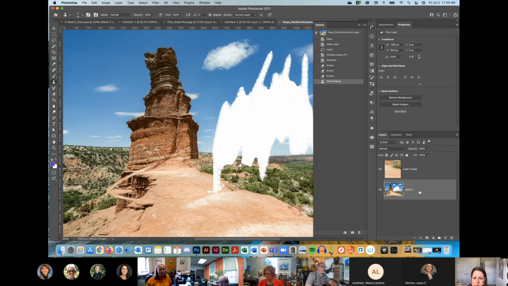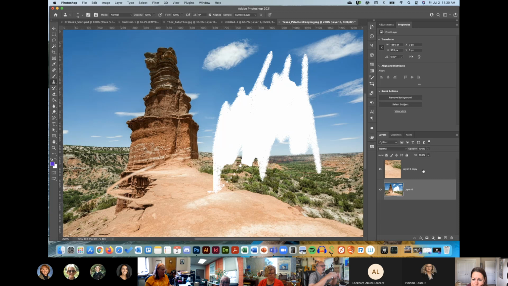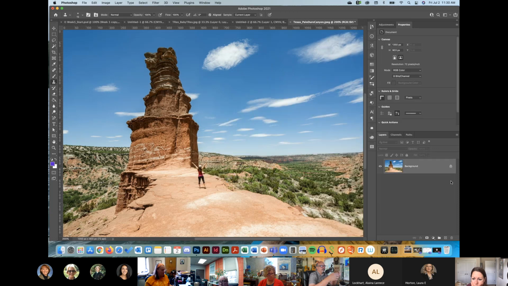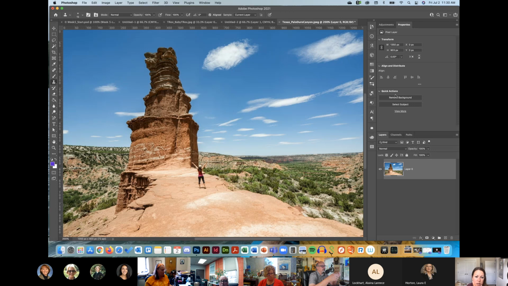Usually when that happens is when you haven't held down the alternate key and selected a point that it's going to clone from. Okay, so if I'm just on stamp and I click it, is this what you get? I see. Yeah. So you have to be sure and hold down that alternate key and tell it where you want to copy from.